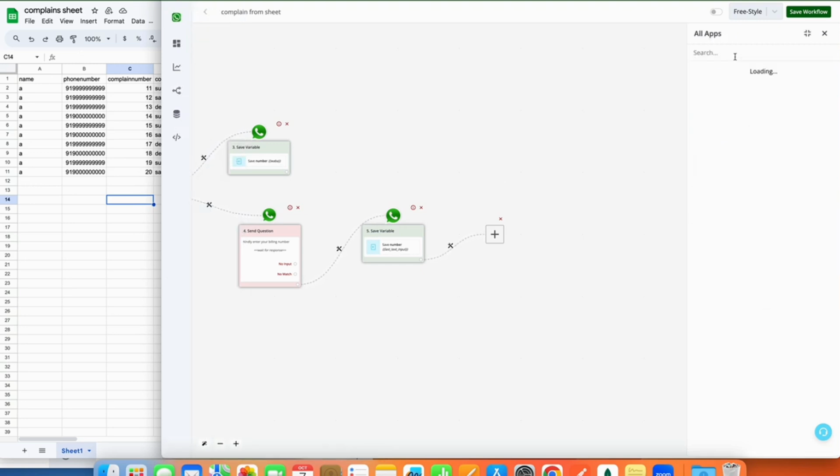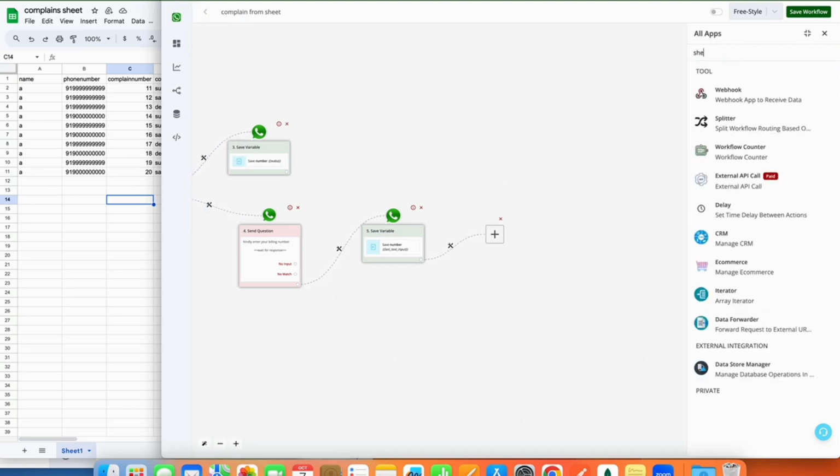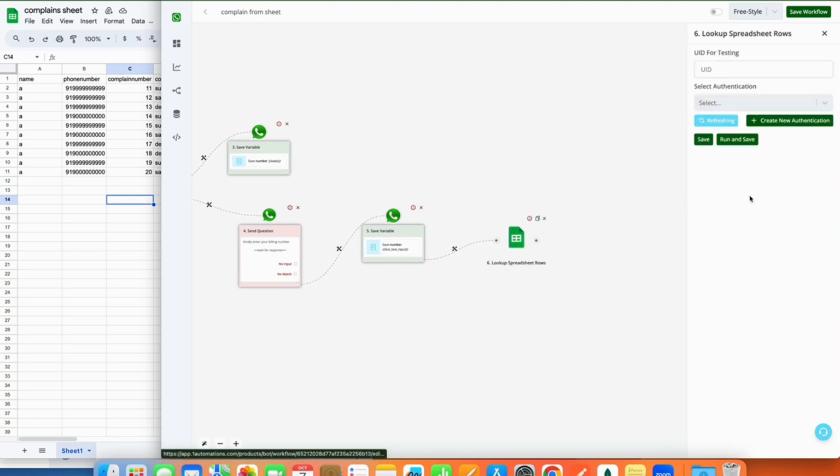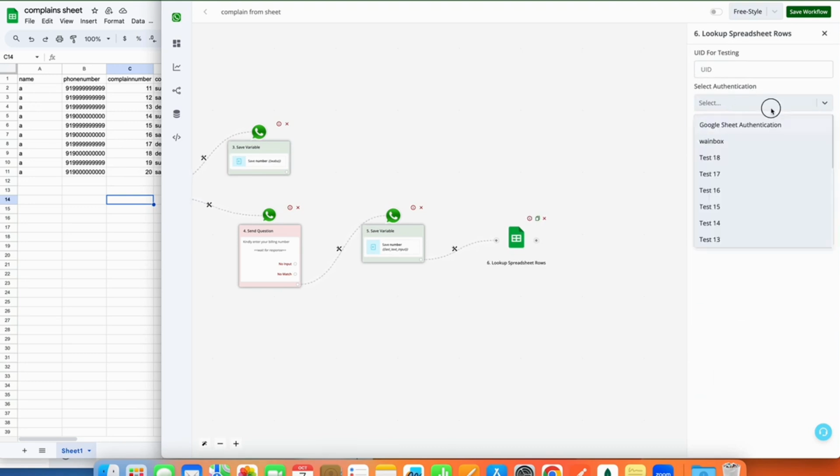So we'll add the automation app as Google Sheet. Lookup spreadsheet rows. This is the action used for searching from Google Sheets. You need to create a new authentication if you don't have one, or you can select an existing authentication. Kindly click on this refresh icon. It might take a few seconds depending upon the number of sheets that you have.